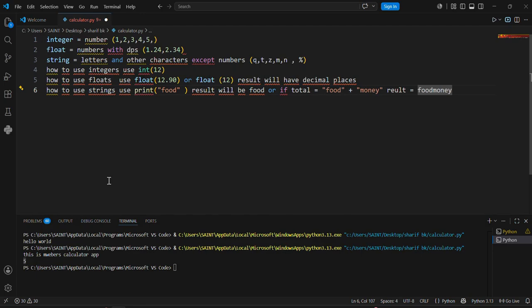So how do we use integers? We use integers by writing the short form of integer, which is int. You write int, then you open brackets and write the specific number you want. This helps us in performing calculations. If you don't include that, the computer will take the number as a string, and if it's taken as a string, you cannot perform calculations.